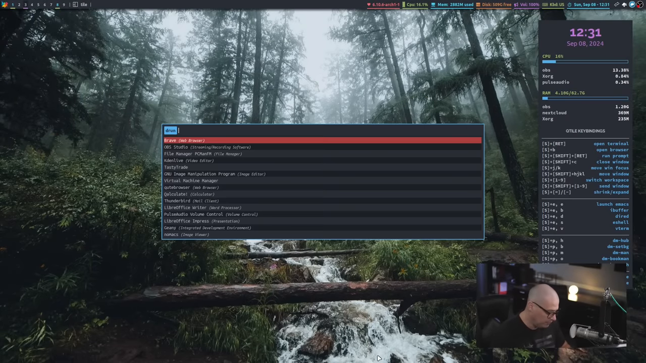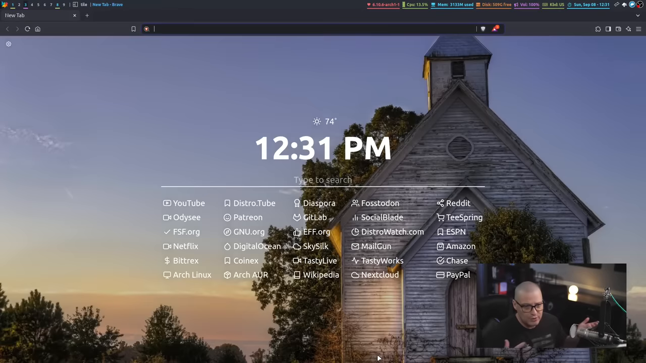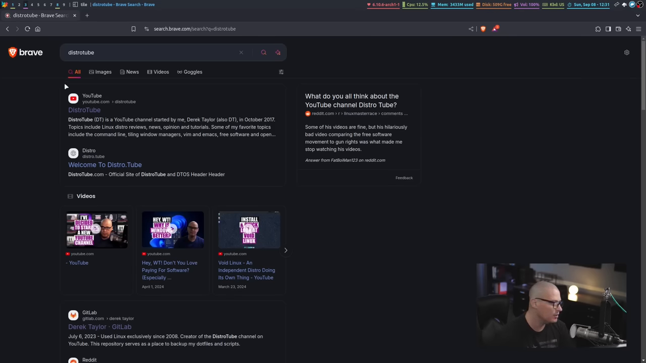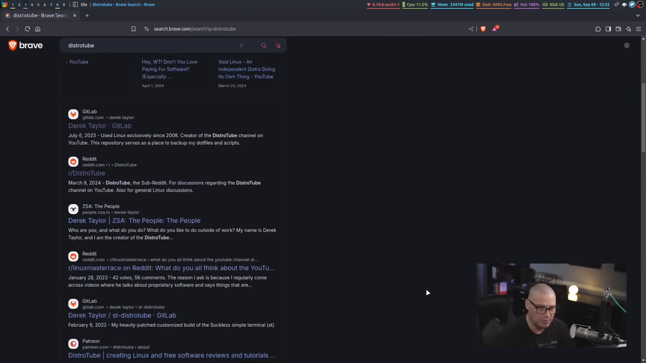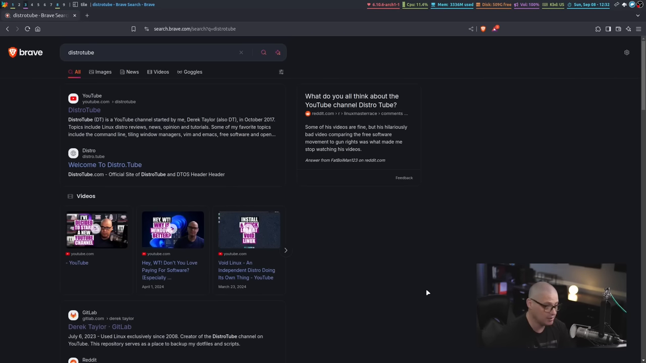Some other reasons why I really love Brave include the Brave search engine. The Brave search engine you could use on any browser. It's not necessarily tied to the browser itself. You could use Brave search on anything, but the Brave search engine is really nice. It's become very good. I actually like using the Brave search engine much more so than something like DuckDuckGo, for example.